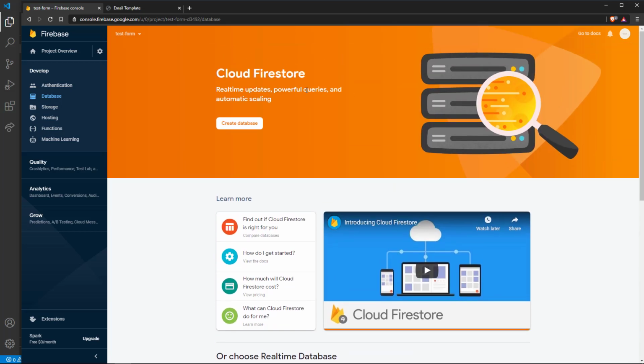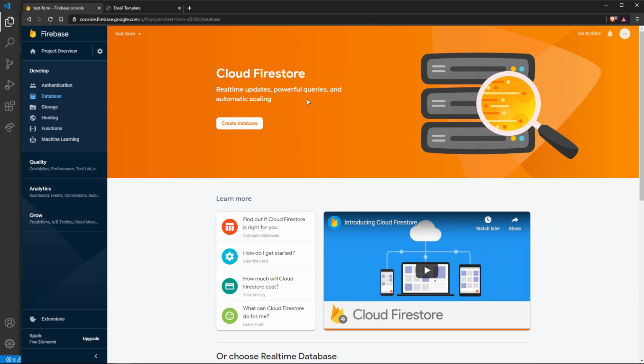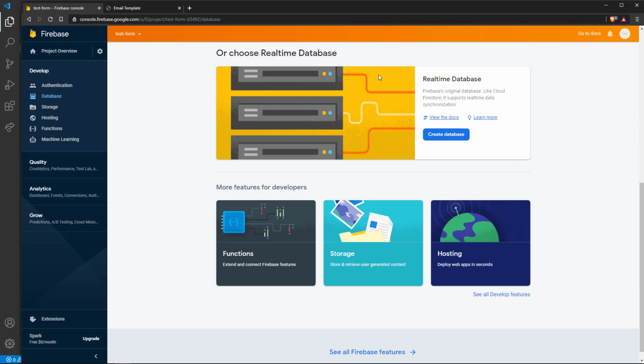I could explain what both are. Both are a storage platform, like a database, to store data. But Cloud Firestore is for more powerful use cases. For example, if you're creating an Instagram clone where you have a lot of images and a lot of videos, and the data has to be structured with so much stuff in it, then Cloud Firestore is a very good choice. But when it comes to a simple form, you don't need to use Firestore. You can use the Realtime Database.